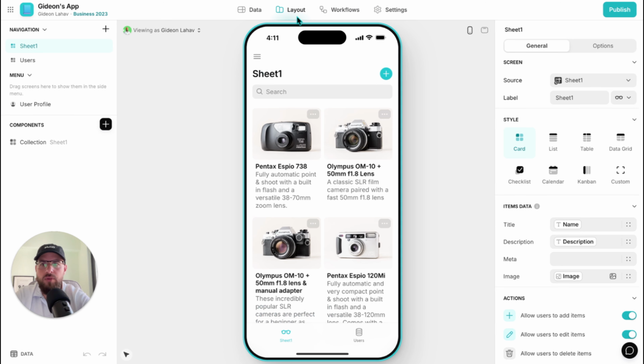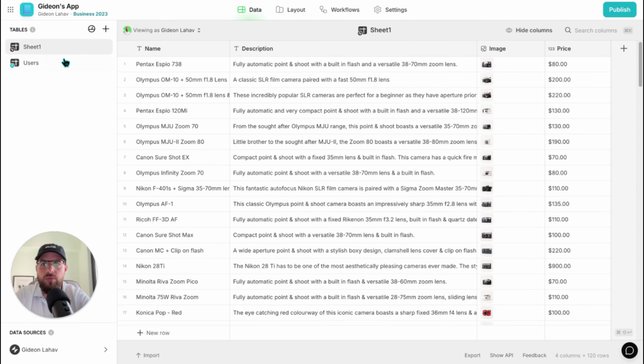So here are our cameras. Let's look at the data, see what we got here. So we got our users and we got here our cameras, and we can give this a better name. Let's call it inventory or products. It can be either one.